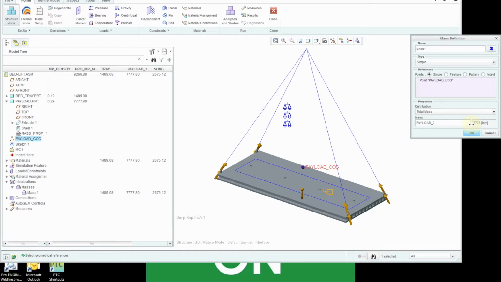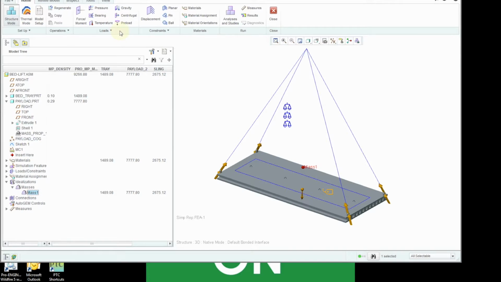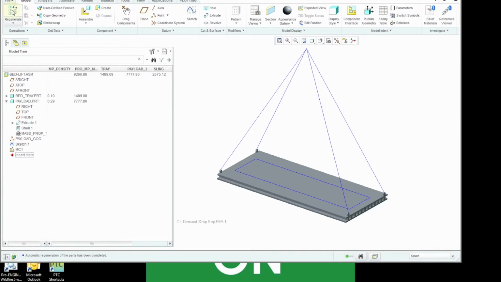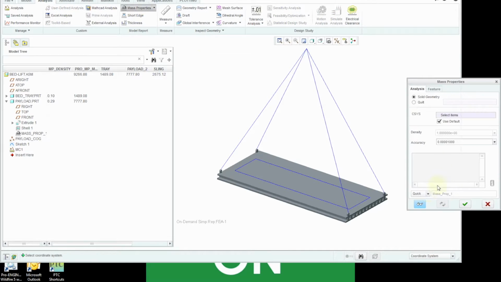So now we're going back to standard Pro-E from the simulation application. Constantly we're generating and reevaluating mass properties to make sure everything is updated.